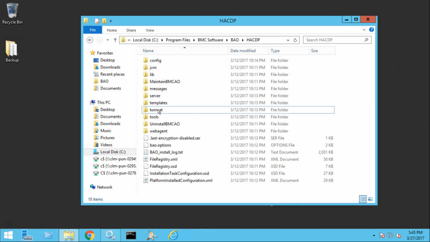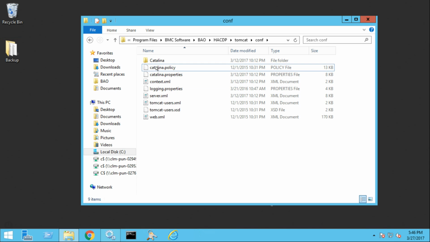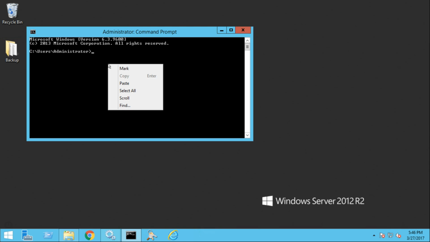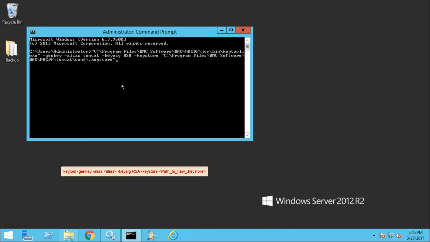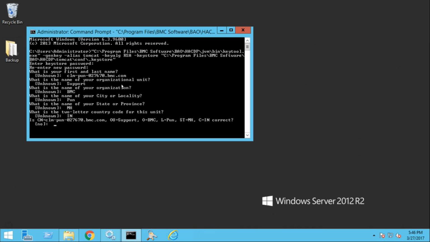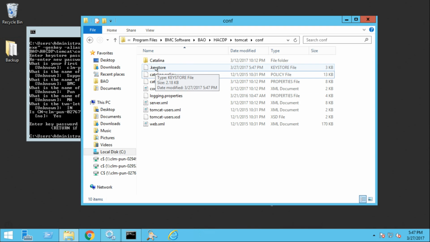Now go to the HACDP Tomcat conf directory and delete the existing keystore file. Then we'll open the command prompt and run the following command to generate a new keystore. Provide the certificate details. Our new keystore file is now created.